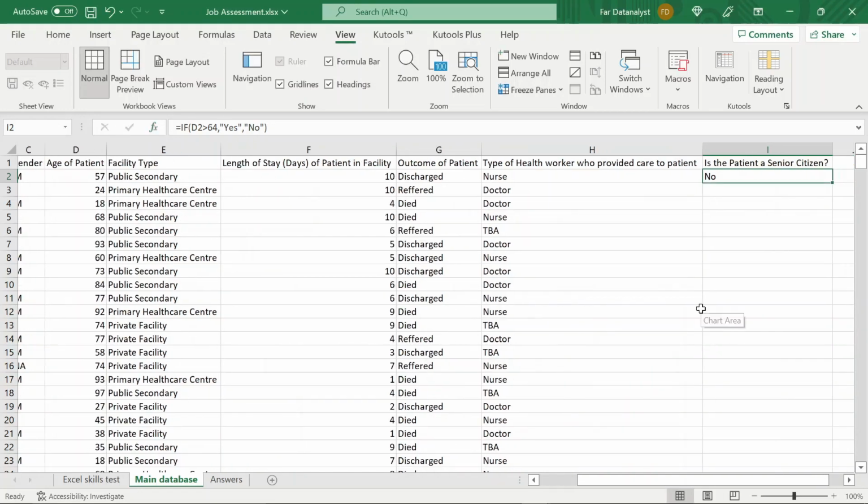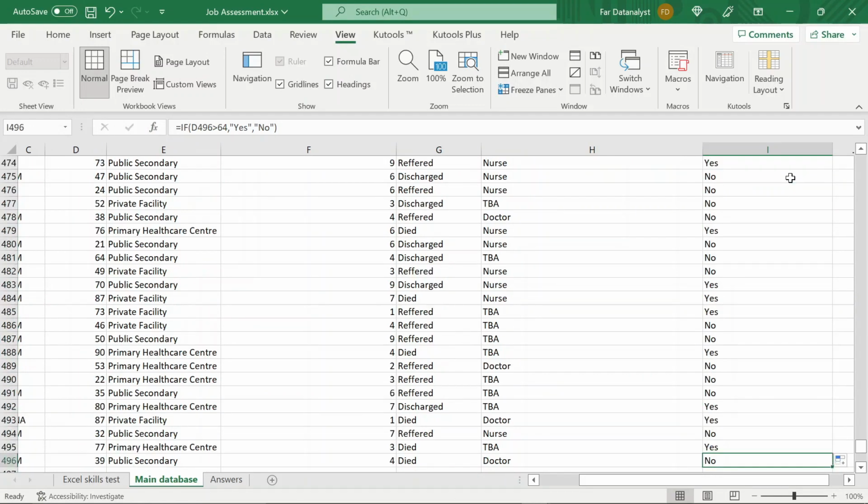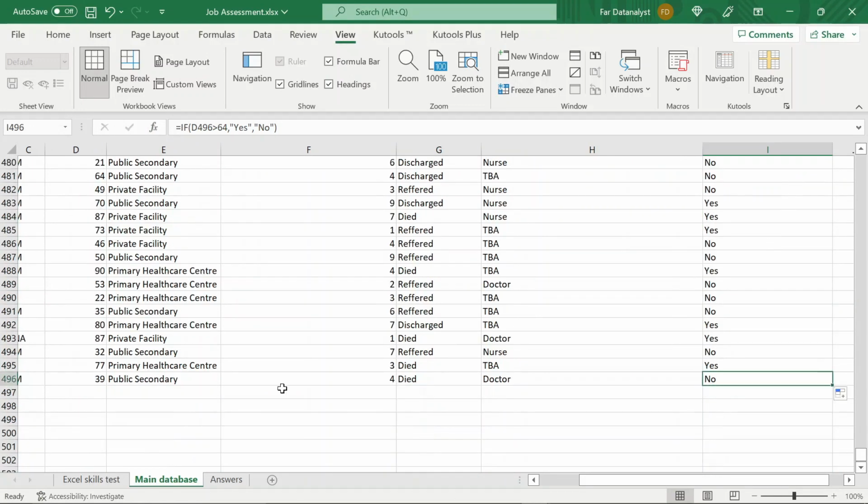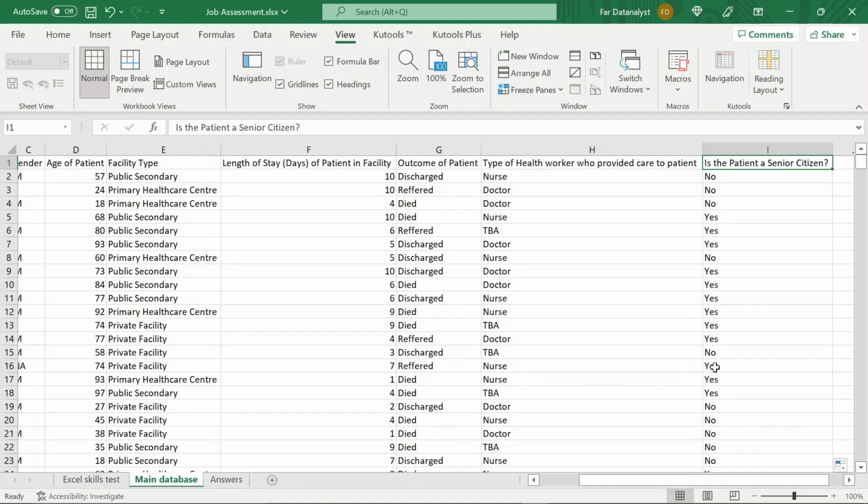Then I click OK. I can see for the first guy we have no. So I just double click. You can see the answer spread across. This individual has an age of 39, and you can see no has appeared. This individual is 77 years old, and you can see yes appeared. So this is just how you can do this, as simple.